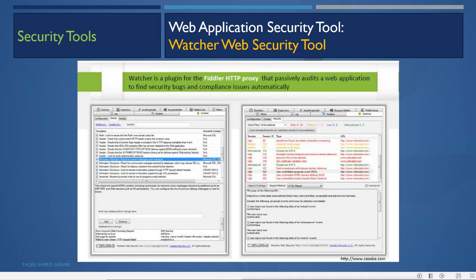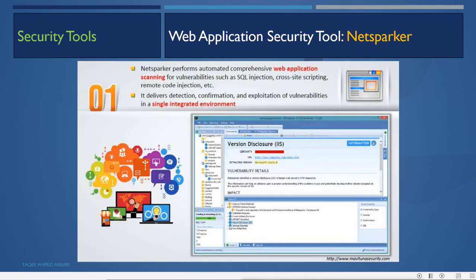Then we have another security tool, which is Watcher Web Security Tool. Watcher is a plugin for the Fiddler HTTP proxy that passively audits a web application to find security bugs and compliance issues automatically. So this is also a security tool. Then we have Netsparker. It performs automated, comprehensive web application scanning for vulnerabilities such as SQL injection, cross-site scripting, remote code injection, etc. It delivers detection, confirmation, and exploitation of vulnerabilities in a single integrated environment.